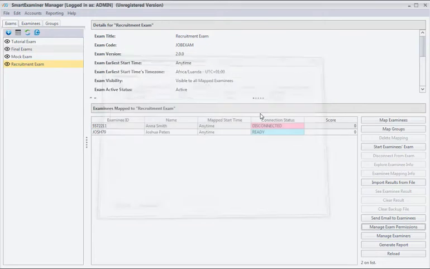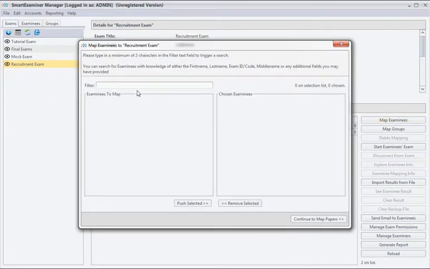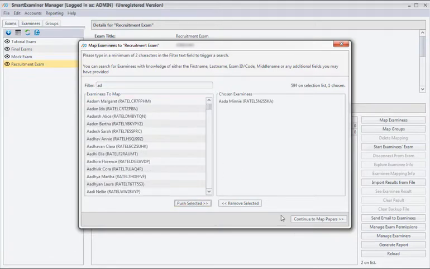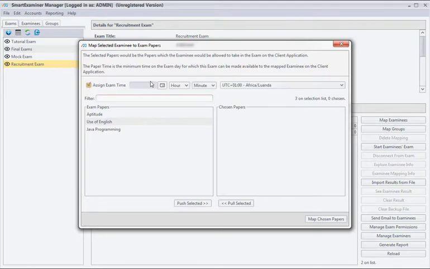Now there is also the start time, which you could always apply during the mapping. So if I wanted to map some examinees here, and I say I want to map the examinees, and I continue, you could assign a start time for this. So this is just another way to restrict when the exams can be started. If anybody tries to start before this time, you're going to receive an alert that the time is not yet, and that this person is trying to start.